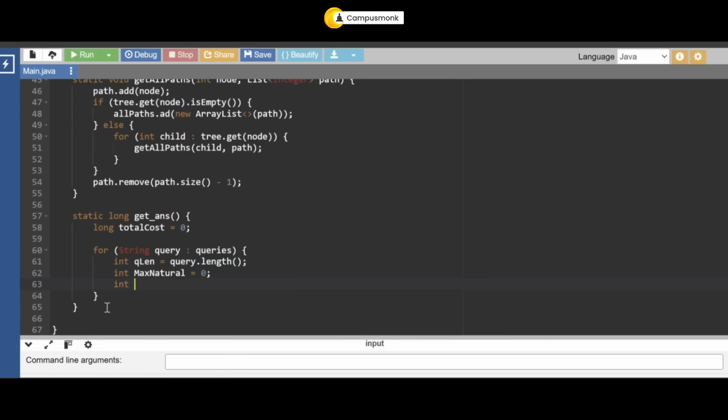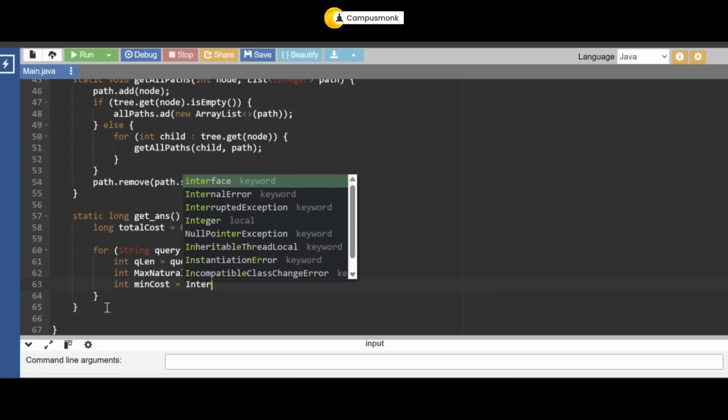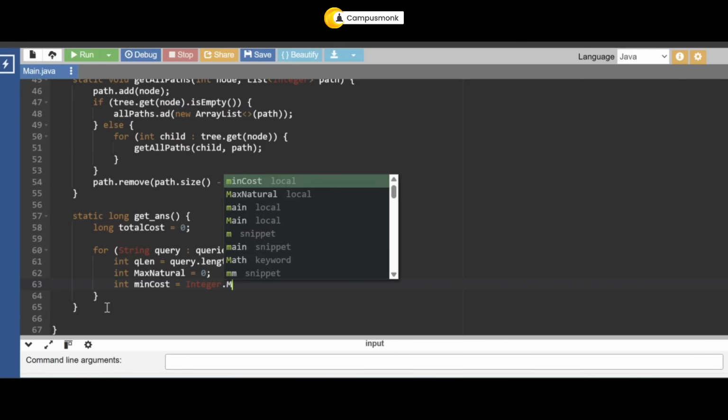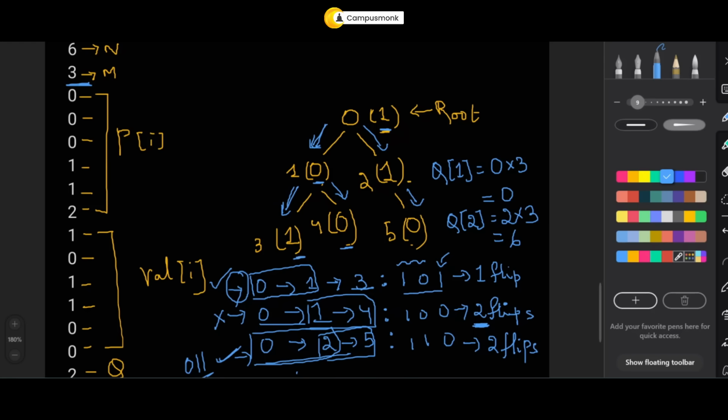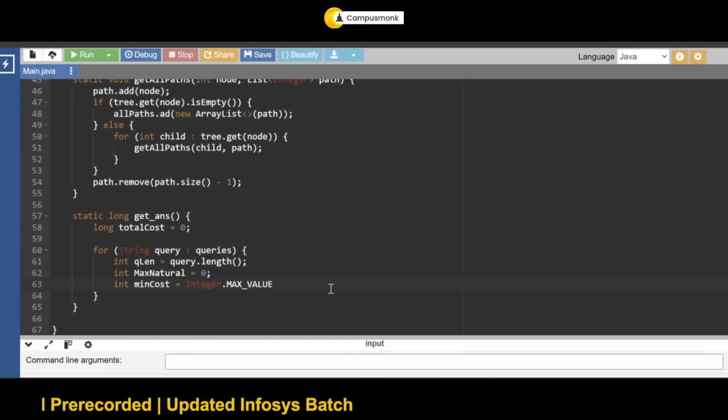And int, we'll have a min cost as well. Okay, that will be basically integer dot max value. Why max value? Because we need the max number of times that we can actually, we need the max value, right? So that is our minimum cost. So if you have seen that we chose a number 2 over here, but yeah, that wasn't the minimum amongst all of these. That was the maximum of all of these. Why? Because that is the minimum number of times in which we can actually finish all the parts. Okay. So that is why it is max value.